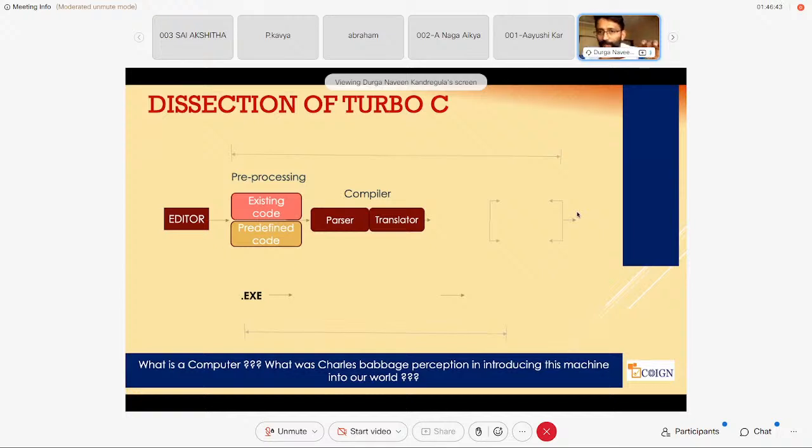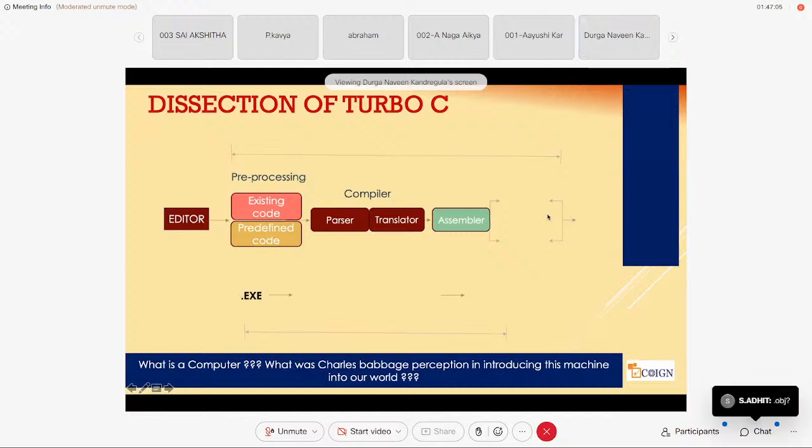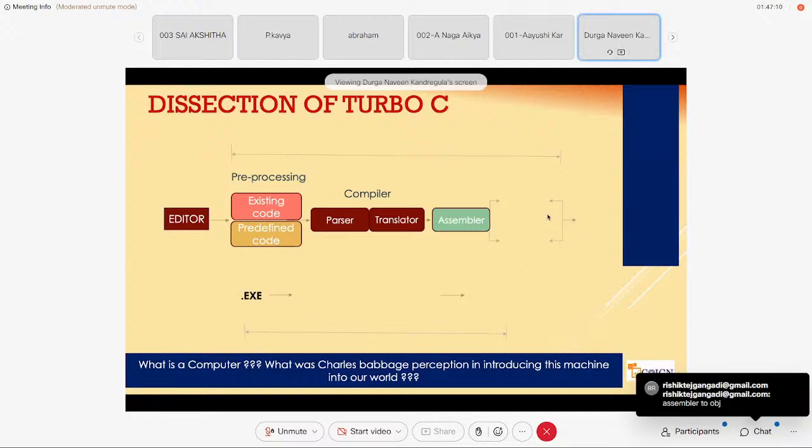So from .asm, what is the next component? Assembler, perfect, Manasa. Assembler is the component. Assembler converts this assembly level language code to machine code. Yes, Akshara, absolutely right. Assembler converts to object code. This .asm file is converted into .obj file. Right, Sneha. .c to .x to .asm to .obj.